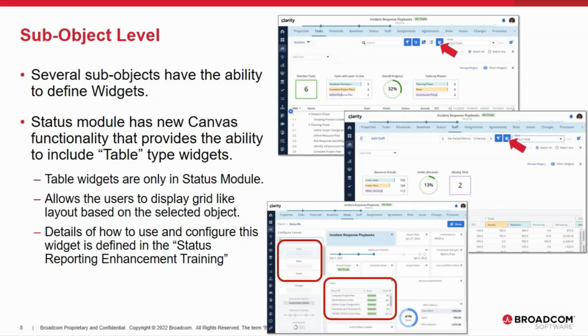Toggling those will allow them to either see the widgets defined in the view or manage the widgets. In the status module, we have the new canvas functionality where the user can include a table widget. This is the first place where we are introducing table widgets. The table widgets in this canvas allow the user to just drag and drop the widget into their canvas and see the data in a grid-like view.